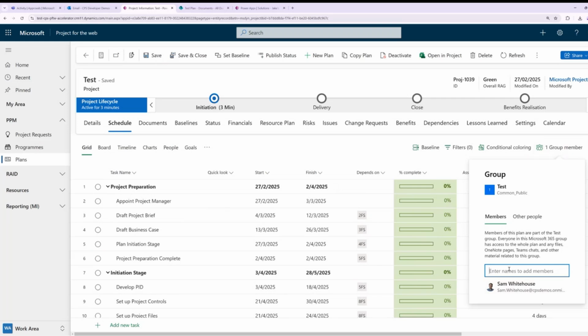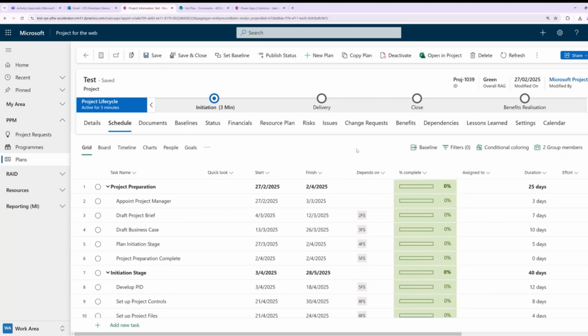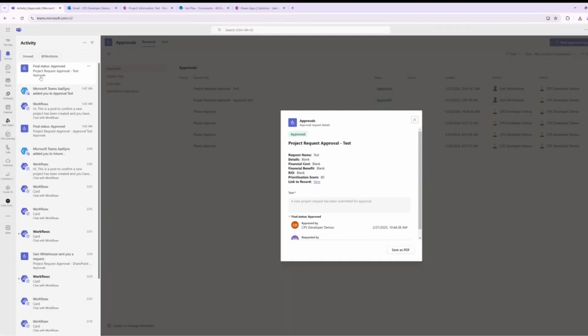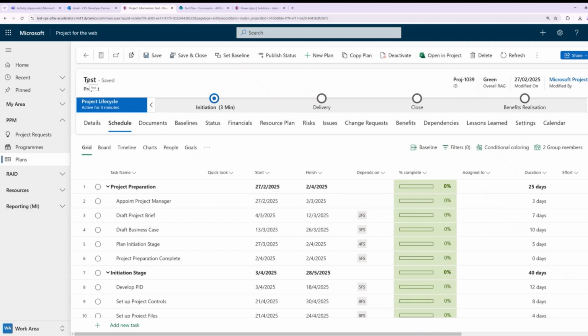Now, if I want access into this, I just add in my account, CPS develop demos, and then that takes probably about a minute or so to actually pull through. But you'll get a notification in the end that will basically say something along the lines of, you have now been added to a Microsoft team, and it will be called test team in this instance. You will then have access into the project, you'll have access into the team's files. It gives you a nice area basically just to store everything related to a project.